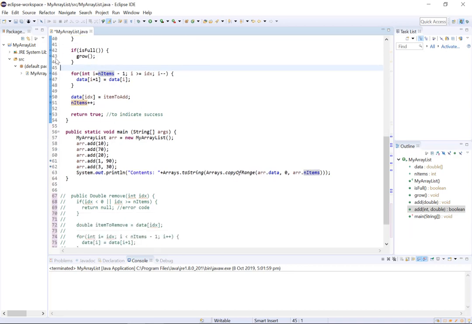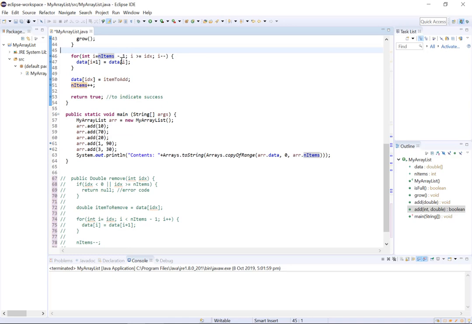Once again, we then of course check to make sure our array list is not full, and if it is, we grow it. Then here we have this for loop: for int i equals nItems minus one, i is greater than or equal to idx, i minus minus, data[i + 1] equals data[i]. What this for loop is doing, in order to make space for our new item to be added to our list, is moving items from the end of the array down to idx one position toward the end of the array, one by one. Basically, one by one, we're taking data from i and moving it to data[i + 1] in order to make space for our new item. Once we've done that, we're then going to add our new item to our chosen index, increase our counter by one, and return true to indicate that our method was successful.